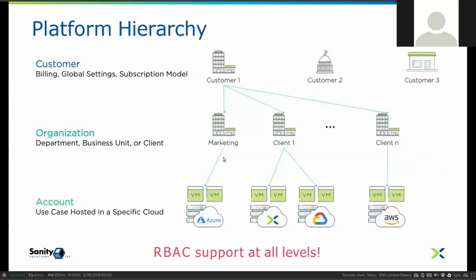To give you an example, let's say you have a Windows 10 virtual desktop image for your marketing users, hosted in Azure West 2 in Seattle. That's one account in Frame. If you have that exact same Windows 10 image for your marketing users and you want to deploy that to, let's say, Azure in London, that would be a different account within Frame.